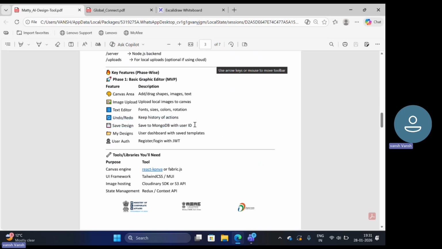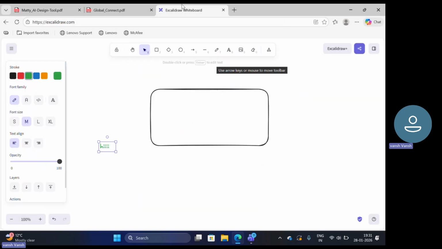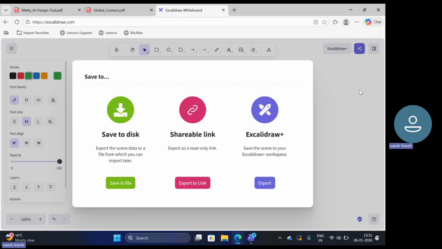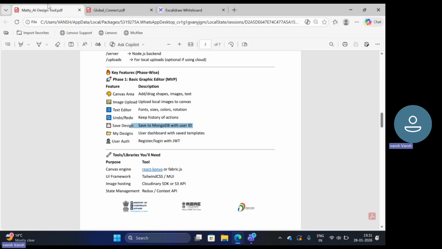Then save design to your database. What it is, like suppose I have created something on this canvas which I want to save. So from the left navbar I can save it also. Okay, so like this you can save it. So you have to give the property in your project also. Designs, you will get the user templates.